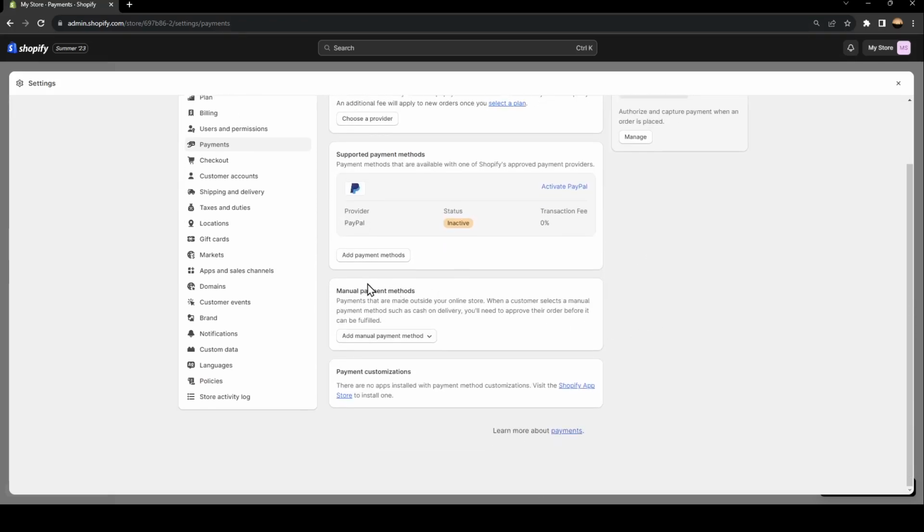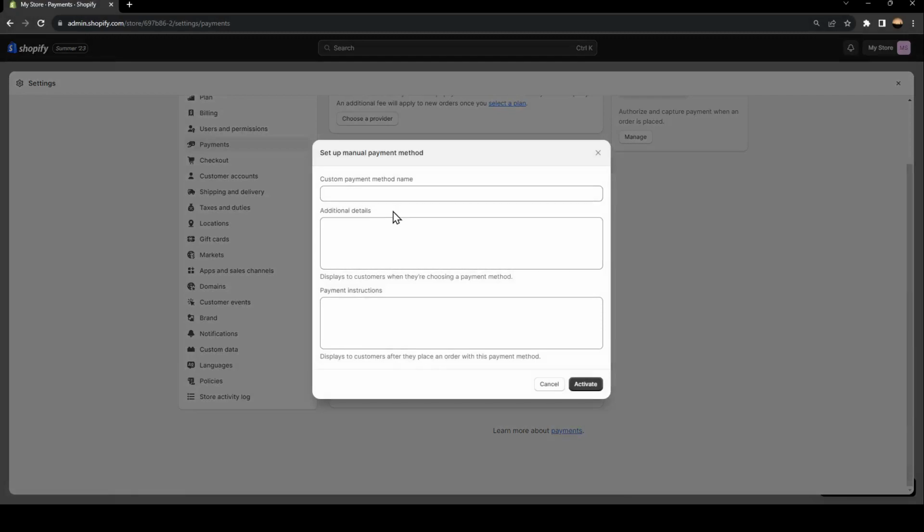Also, if you continue scrolling right here, you're going to find manual payment method. So from here, you can click on add manual payments method and you can choose from this list. You can choose either bank deposit, money order, cash on delivery, or you can also create a custom payment method by clicking on it and then fill in this form.